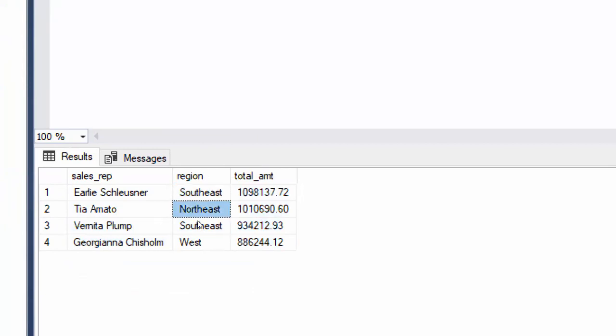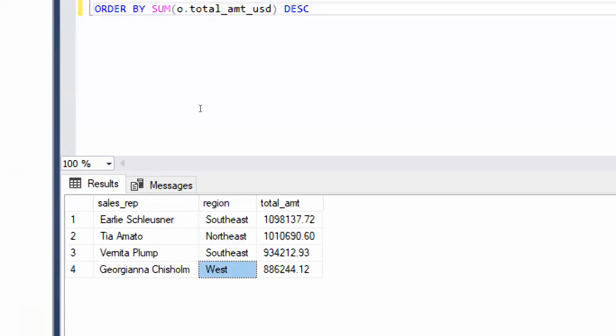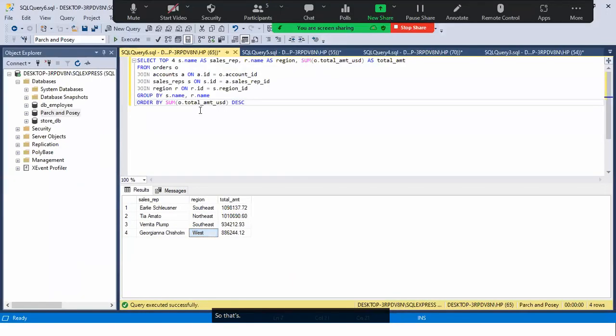This one is from Northeast. But it's very possible that all four will be in one region. But this is not what we want. We want to see for Southeast, who's the top guy, Northeast, top guy, West, top guy, and then East, the top guy there, right? That's what we're trying to do.